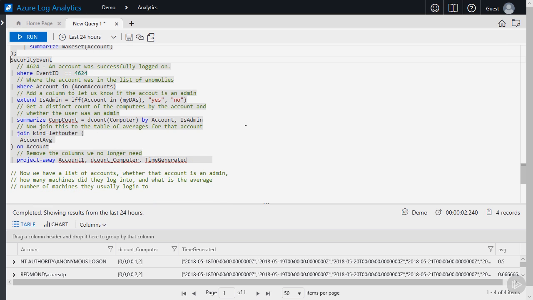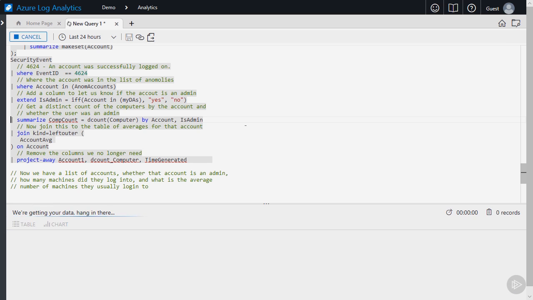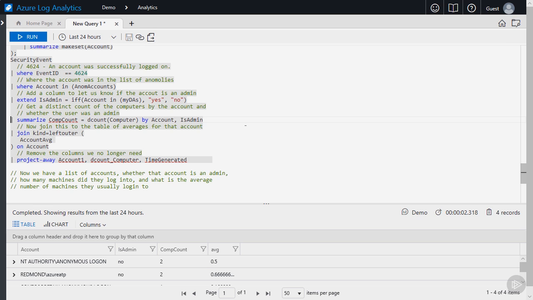In my security event table, I'm going to look for successful logins, event ID 4624, where my account is in one of my anonymous accounts. I'm going to look at the domain accounts, and if the account is in that list of domain accounts, then they're an admin, otherwise they're not. I'm going to summarize my count by the account number and whether they're an admin. I'm joining it to that accounting average list that I created, and then I'm going to project only the columns that I need. In the list below, I can see a list of everybody who has logged in whose activity is outside the normal boundaries.